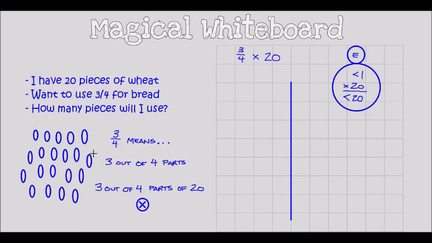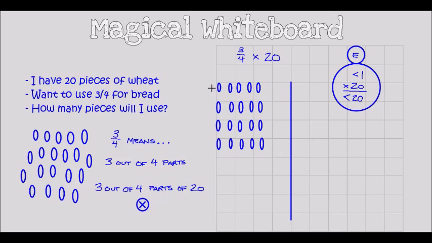So let me redraw this picture over here in a little more organized way. I rearranged my 20 wheats into an array that's created by making 4 rows of 5, because I wanted 4 equal groups, so I made it into 4 equal rows. Now, I only need 3 out of 4 of those rows, so I'm going to grab 3 out of 4 of them. So this is 3 out of 4 parts of 20 pieces of wheat.